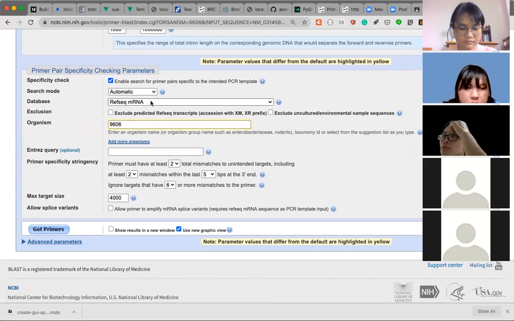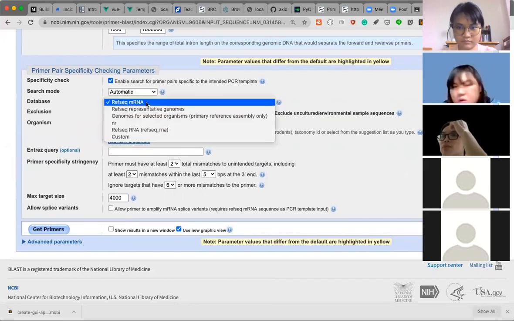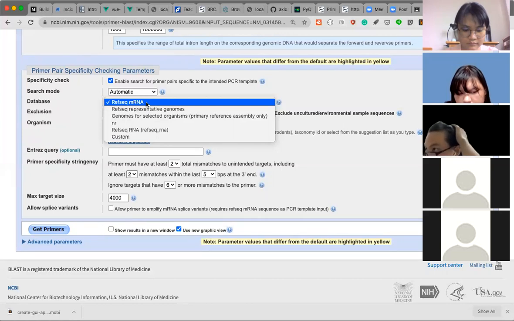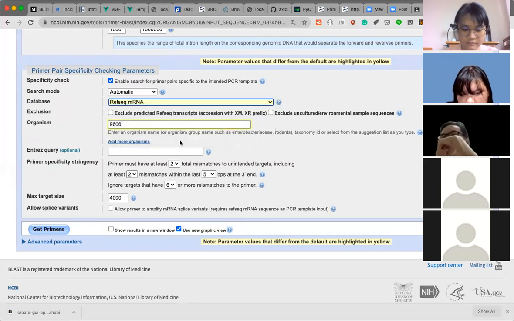The important thing is that you can select the database for the primer to search against. You can test your primer against the reference sequence mRNA to make sure that your primers will not match anything else except the gene that you are interested in. Or you can look at the NR, which is a non-redundant database. That's going to be a much bigger database. In that case, you're going to check whether your primers will match anything in the world, for example. It's up to you, and you can choose what you think suits you best.